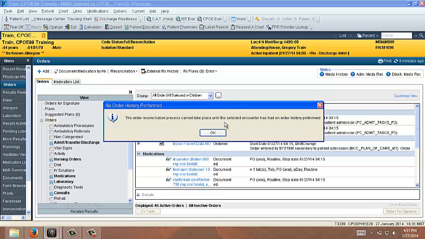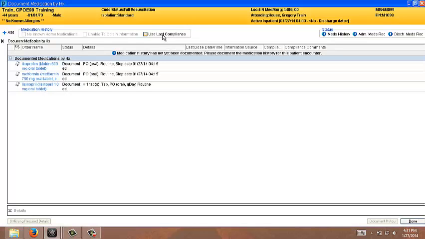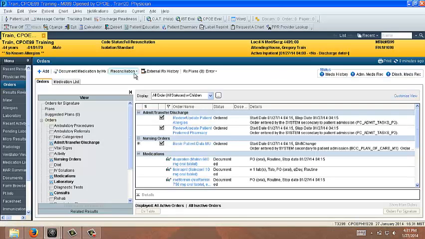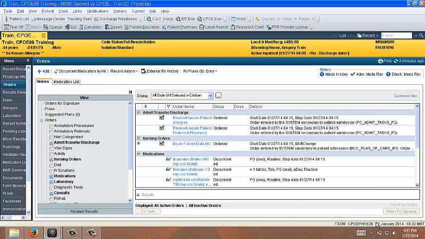you'll get this error. A quick way to get around this error is to go up to the document medication by history, use the last compliance, and document the history. From here, you can go to your admission reconciliation and continue with the normal process. I'm going to go ahead and just discontinue all of these meds and reconcile and sign.